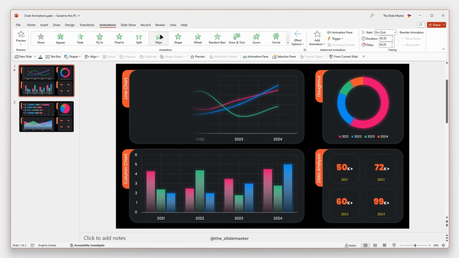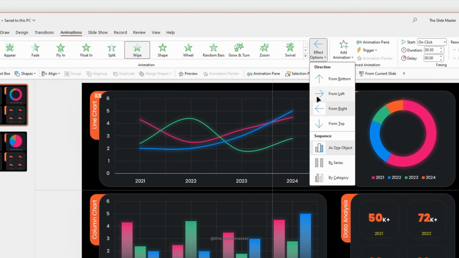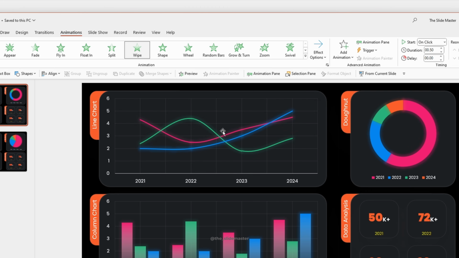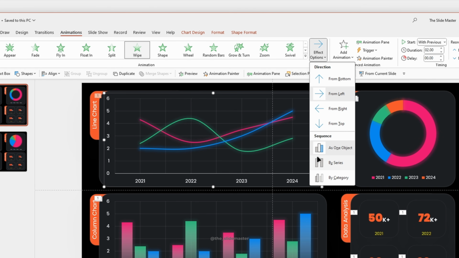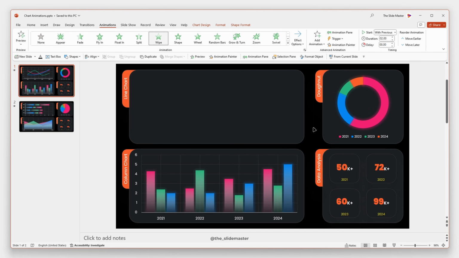We need an animation that wipes out the lines from left to right. So I've applied the wipe animation, but still I didn't get the exact output. The whole chart is getting wiped out from right to left. Now, here is the secret. Go to the Effect option. Select the direction from left and select the sequence as by series. What this effect does is it will animate the objects within the charts one by one, which is our exact need.